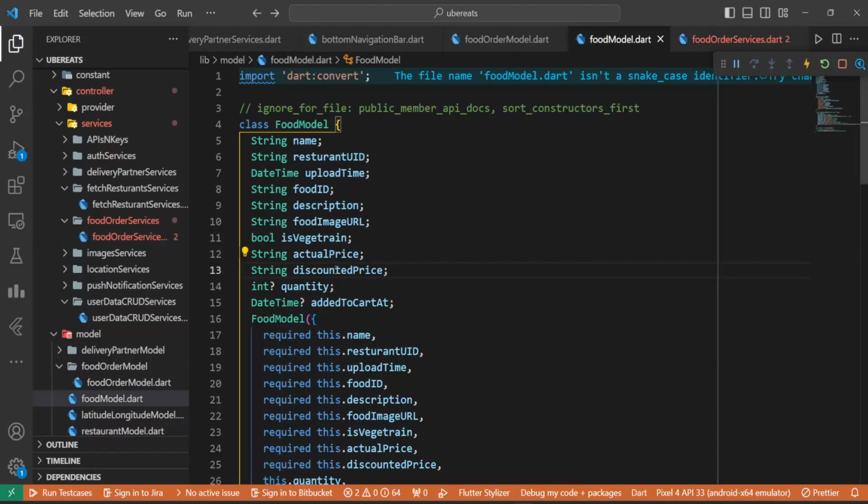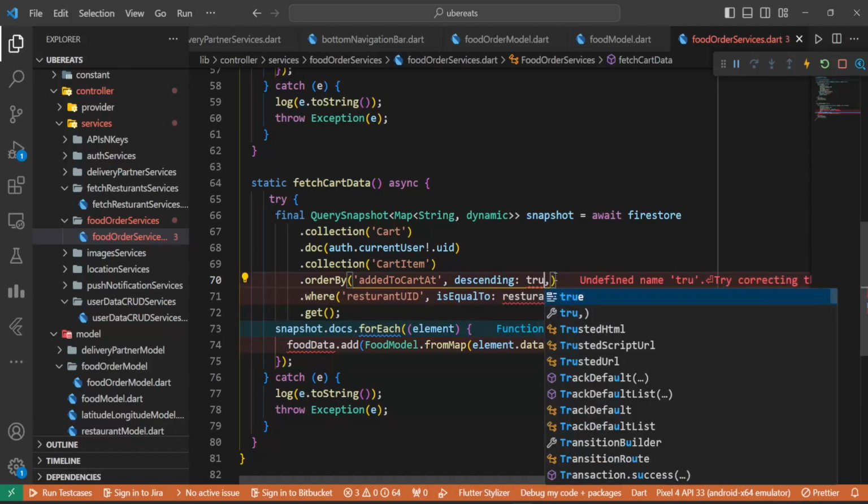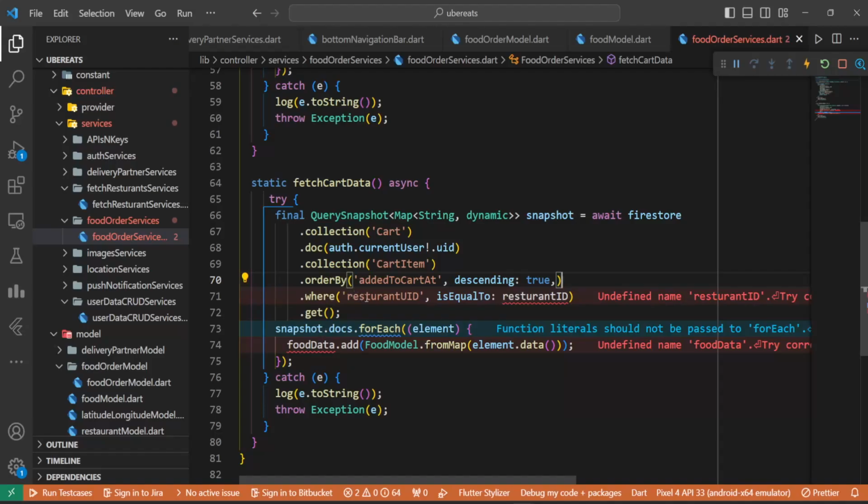Let's go back to the model. We will copy this parameter. Here we'll paste this, and it's going to be false. So the earliest added food we want to be shown the earliest. Okay, so it's going to be true, not false. Here we have to go with dot where. Okay, we don't want dot where. It's good.